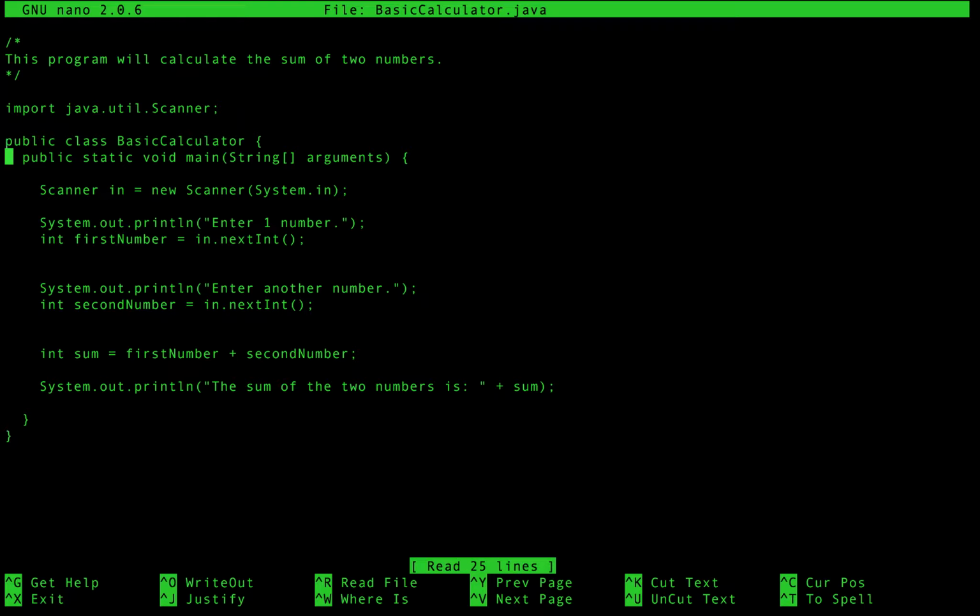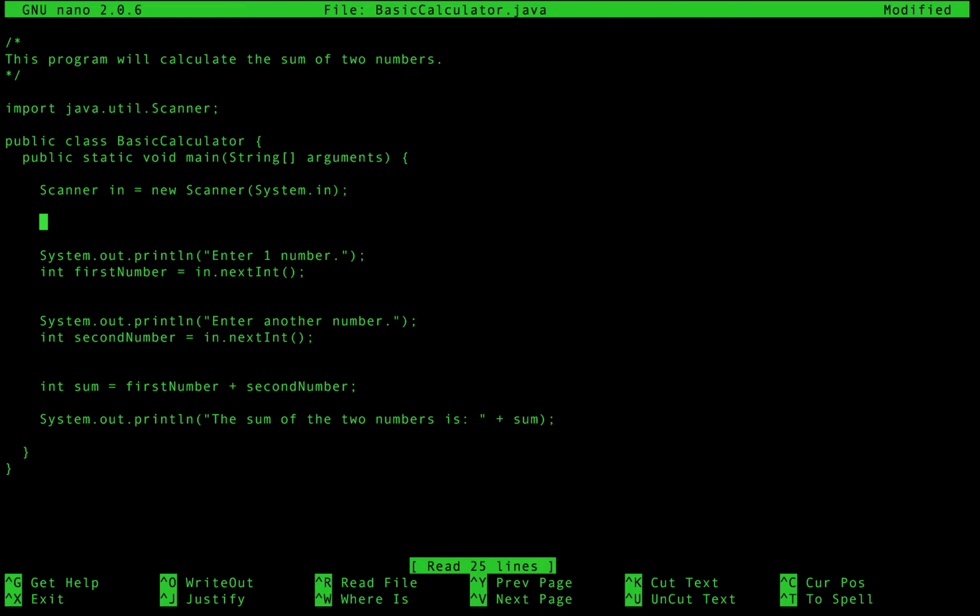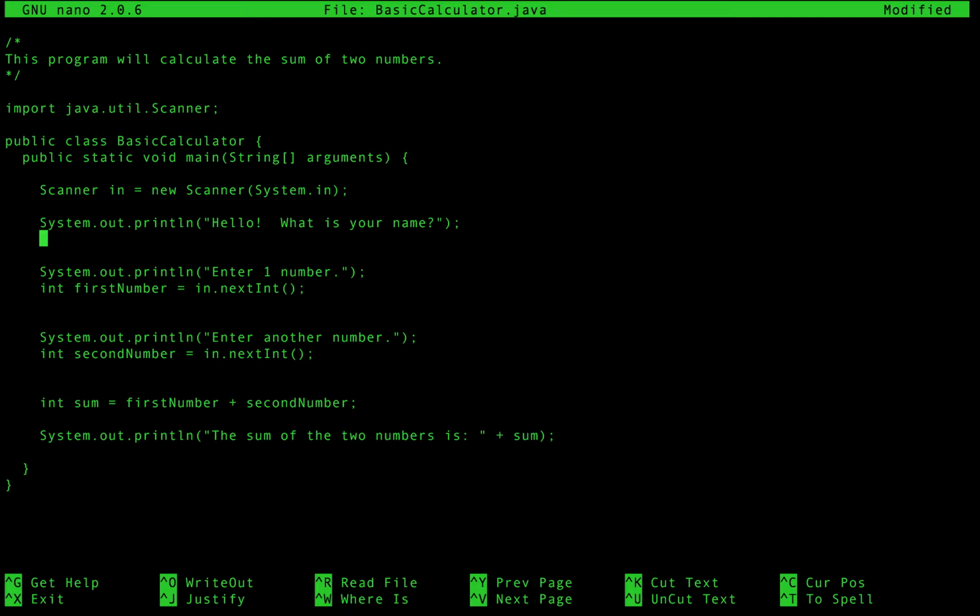Now we could also get, for example, someone's name if we wanted to say hello at the beginning. So let's go into the first line of our program. We'll say System.out.println. We'll be friendly here. Hello, what is your name? Now, it's not just integers. We can actually retrieve string values as well. We'll say String name is equal to in.nextLine, which will give us the full line.